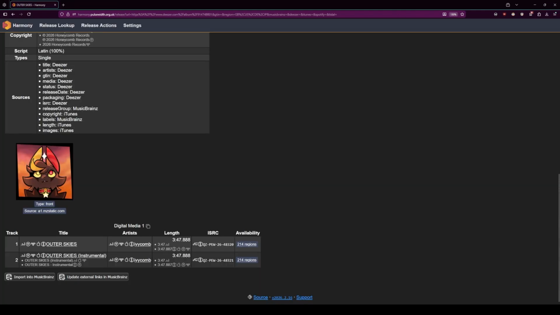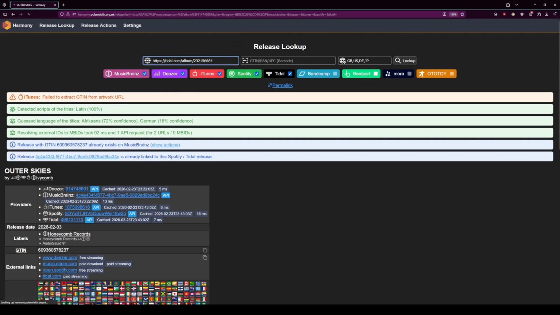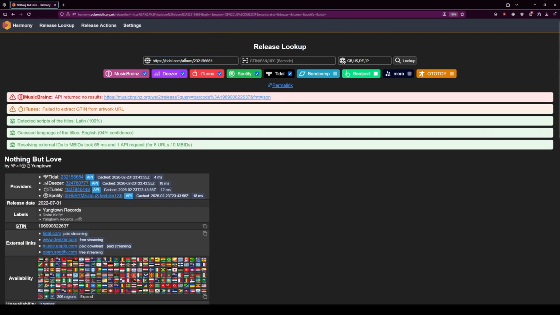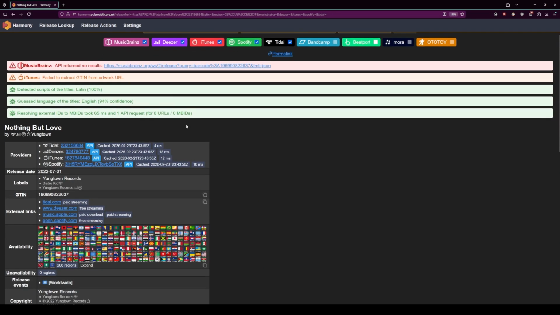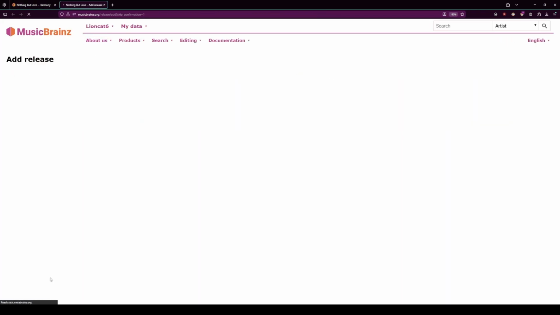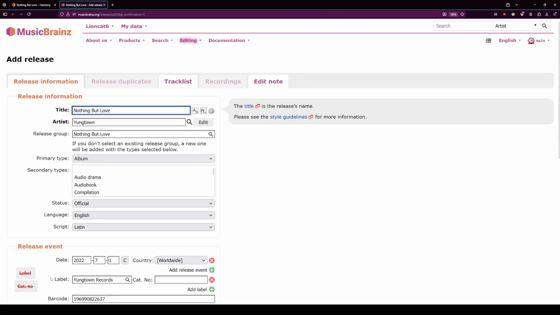Next, we'll be covering a release on Tidal. This release is unique because the album artists were not able to be found in MusicBrainz. The data mostly looks the same, but you may notice the artists are missing MusicBrainz icons. This means that Harmony couldn't find a URL associated with the artist on that artist page. Whenever you go to enter it, you must first find the artist before continuing to enter the release.